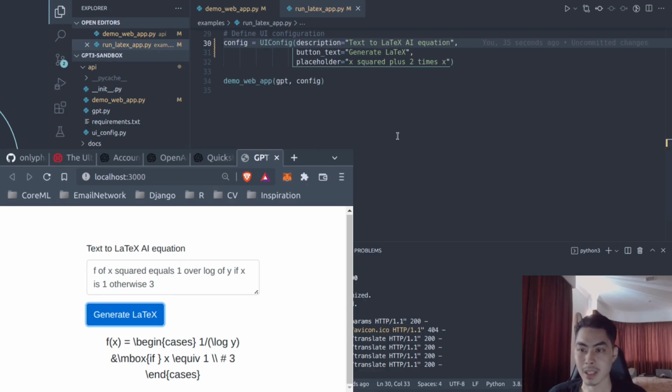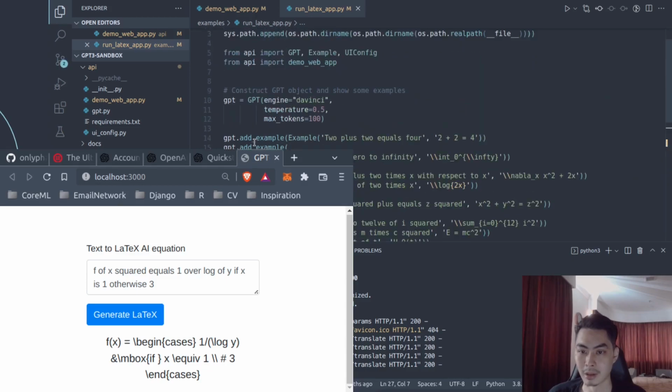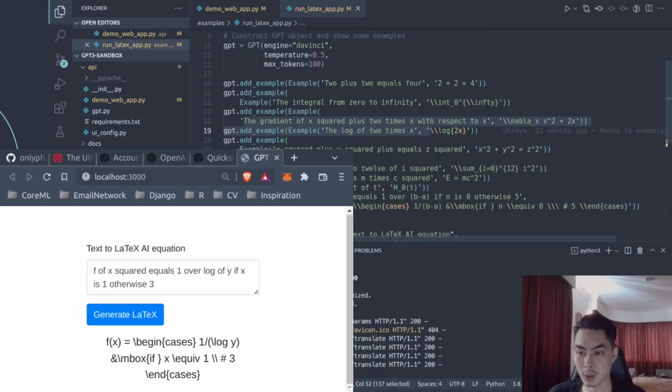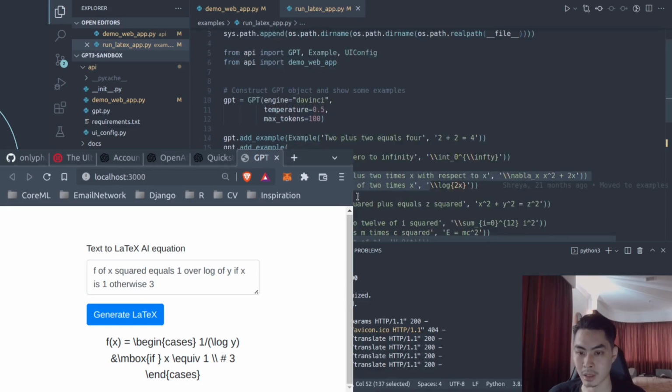So where is all the magic happening? Here are all the examples. You give a simple example, 2 plus 2 equals 4. You're saying that if you see this, then learn how to generate that. If you see this, learn how to generate that. Once it's done learning from this, you can also set some temperature and max tokens. We'll talk about that later when we generate our own app from scratch. All right, so I'm going to terminate that right now. I don't need that. Let's take a look at another example.